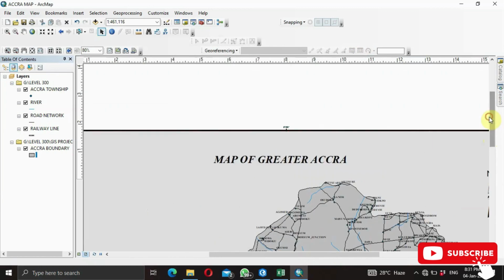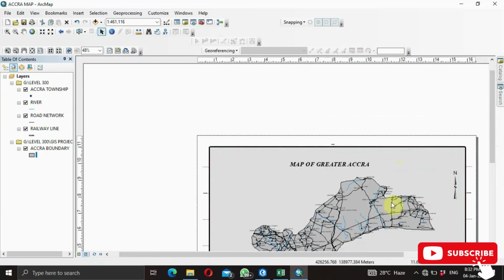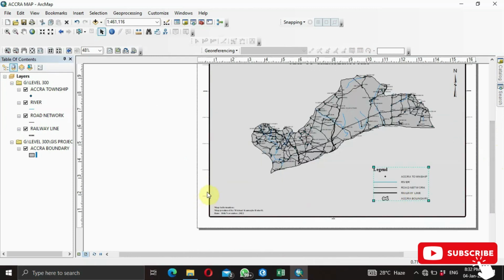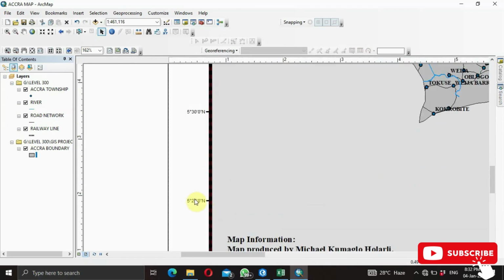You can add your north arrow, customize it nicely. Then your coordinate system, the grid, your latitudes, and then the longitudes. So you can do everything you want to do in ArcMap.